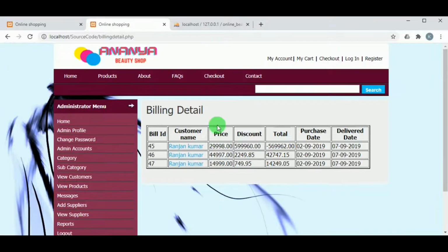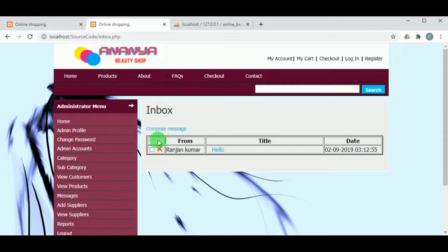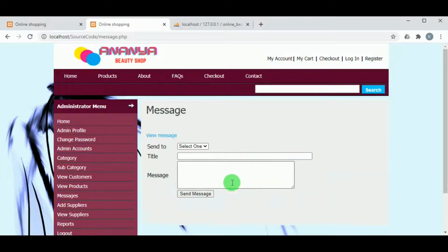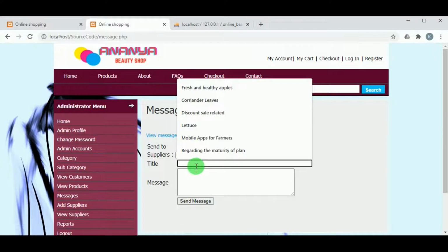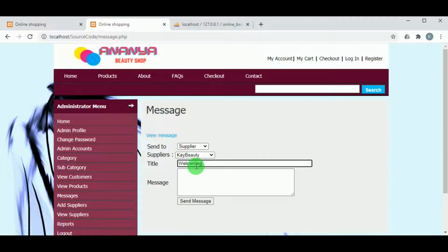In reports, the purchase details or the billing details can be viewed by the admin, and in messages, the messages from different customers can be viewed, and under compose message, here the admin can compose the message to the suppliers as well as customers. On selecting the supplier, he must select the name of the supplier and then the title and message must be typed.